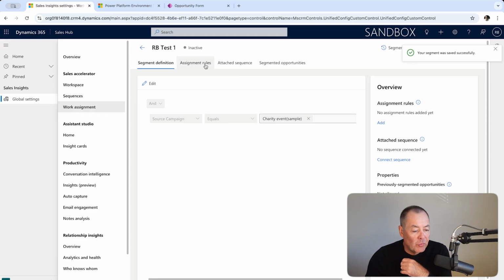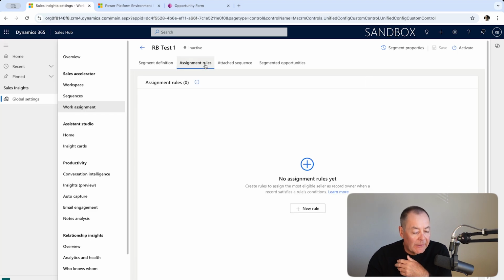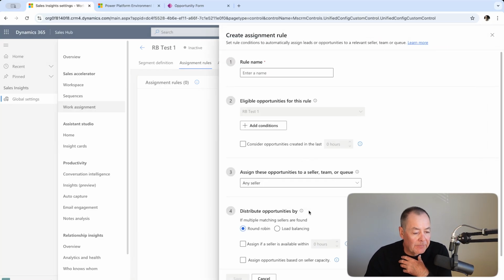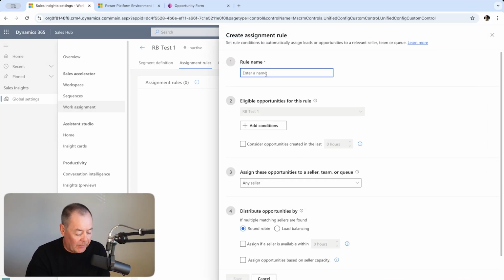So I've got the assignment rules on this tab at the top here. If I click on that tab, that now allows me to create some assignment rules, and I've got an area here called new rule, which is what I'm going to create. And I'm going to call this RB Test 1 again, rather imaginatively. I can add some additional conditions to this if I want to. If, for example, the potential deal size was more than X, allocate to this particular seller, or less than X to this seller. I'm not going to do that.